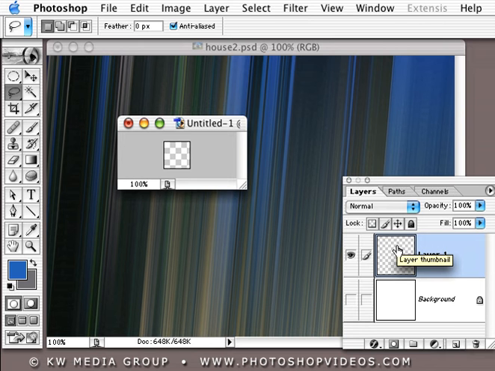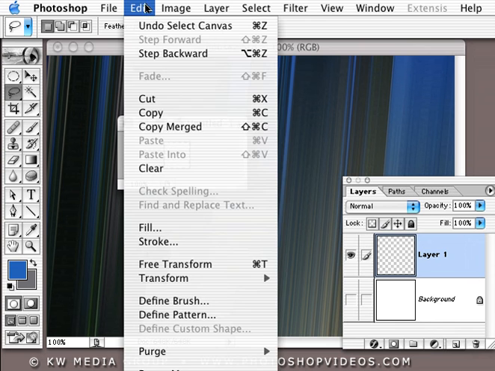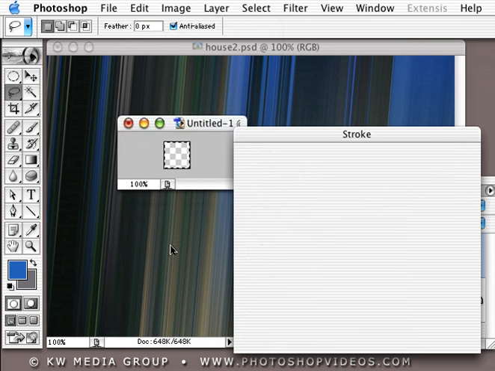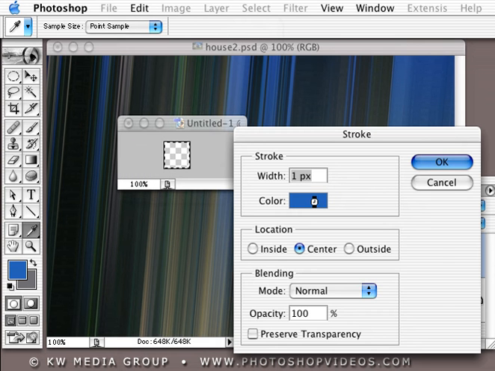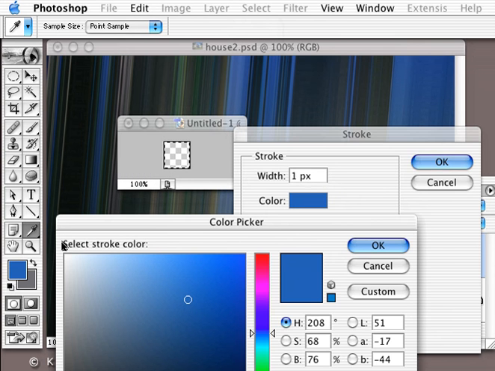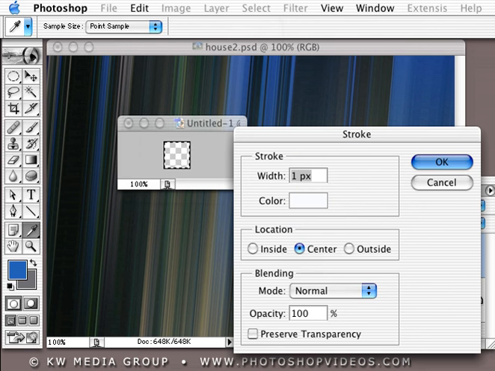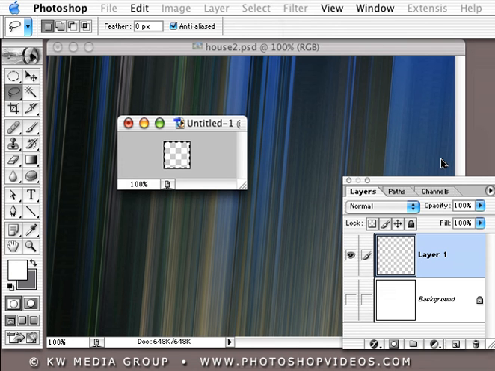Then I simply select all on this new document and then go to the Edit menu and choose Stroke. And then we decide what color. I'm just going to use white. It's fine. Okay. And then you have to decide the size of your grid. I'm going to do a 2-pixel width stroke. Click OK. Now you can't really see it, but you'll see it shortly.